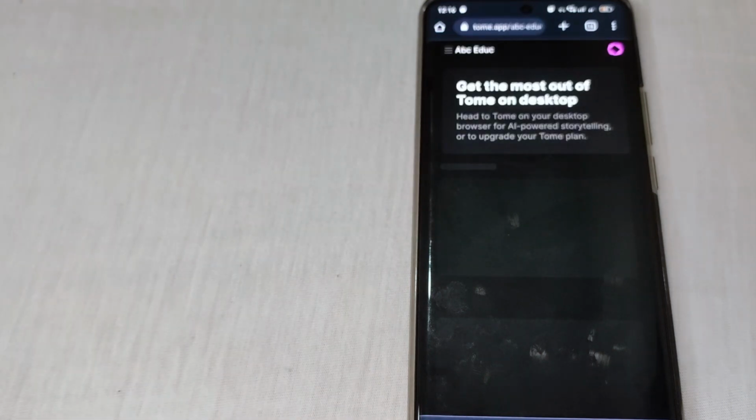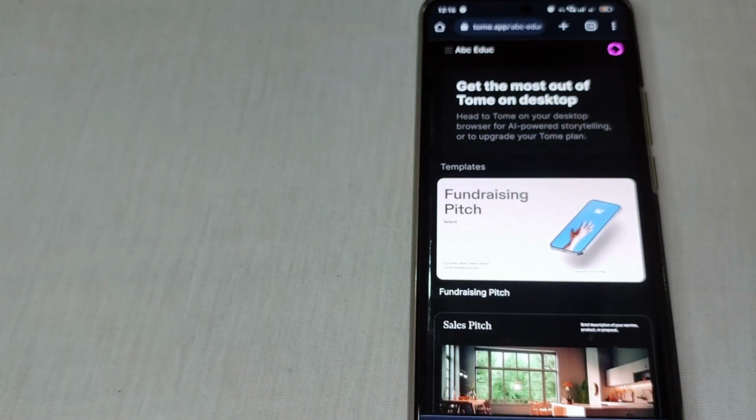Okay, so it's done. We have our Tome account now, and that's so easy. So there you go. If you want to know how to register in Tome AI, then that's the easiest way I know.